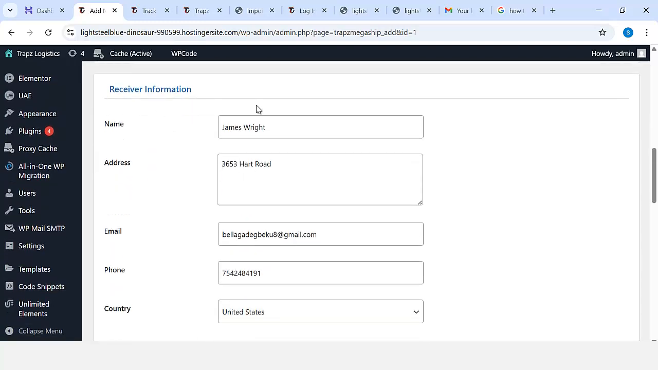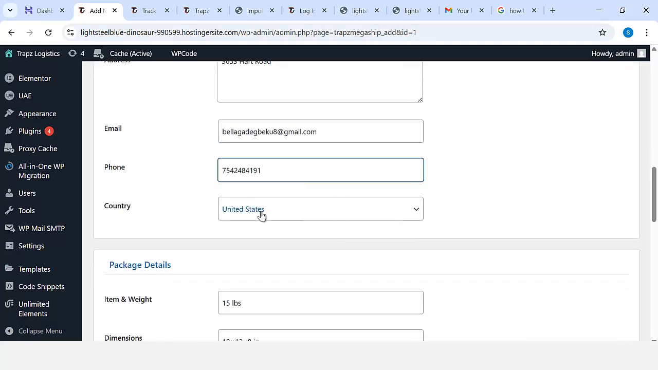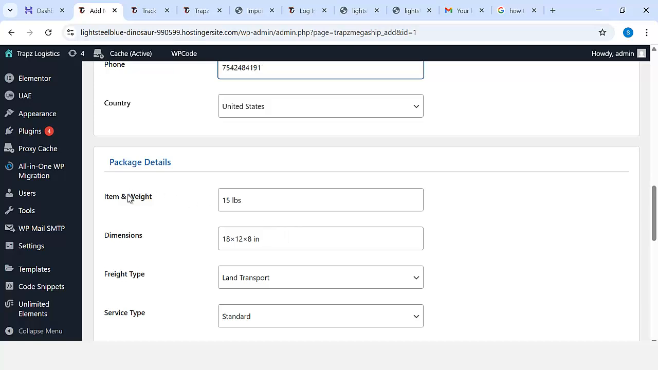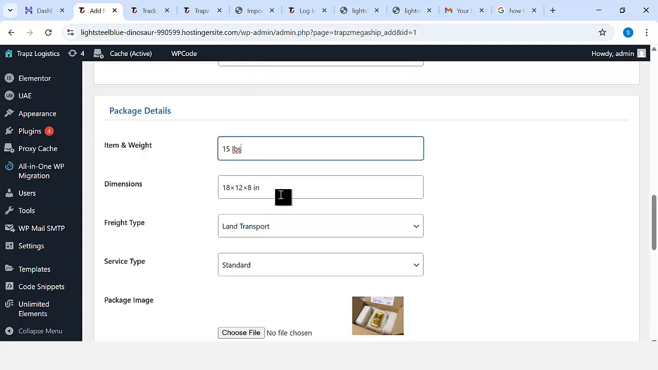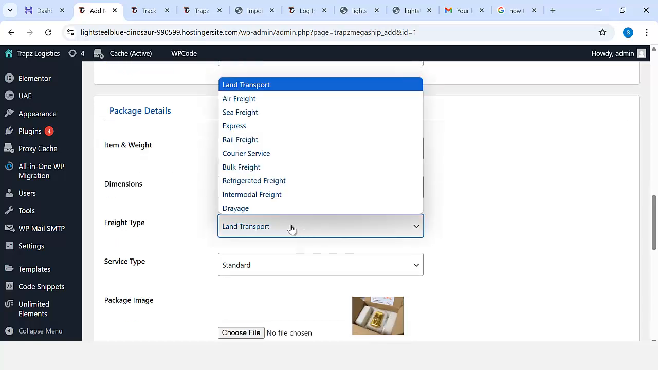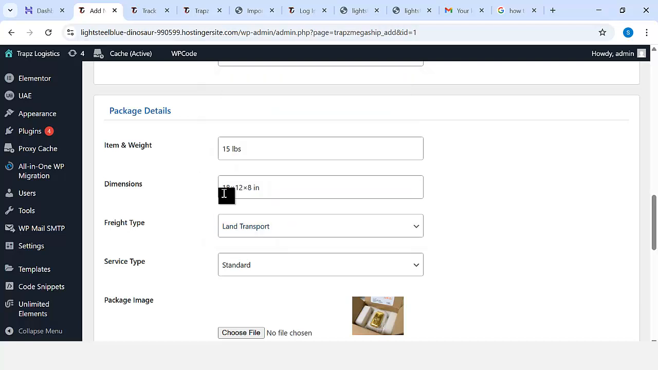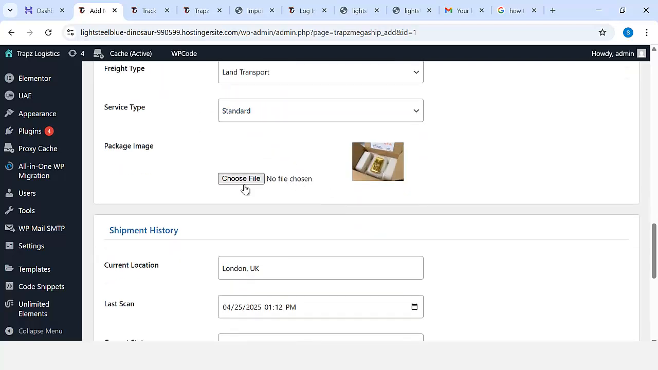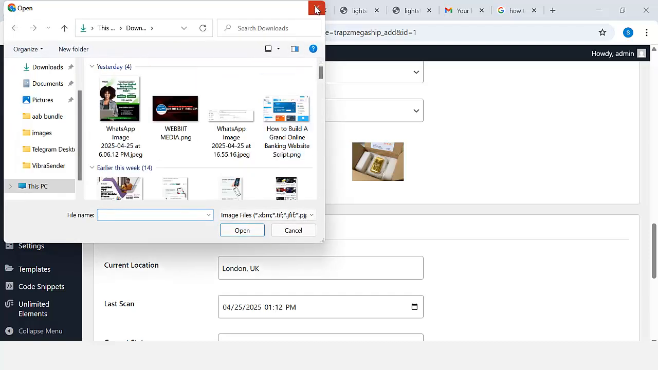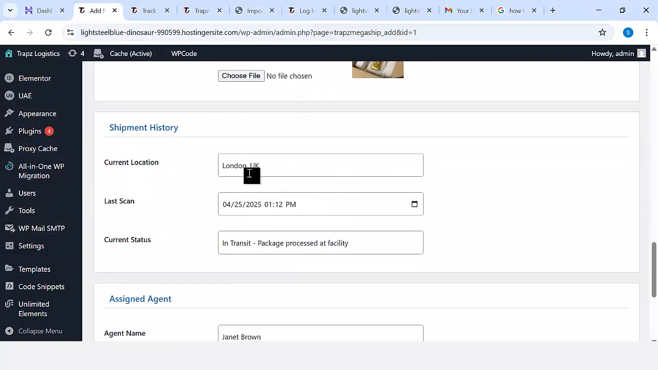And you can see the receiver information. This is where you put the receiver information, the receiver email, receiver phone number, and the destination country. This is where you put the item details, the dimension, then transport, if it is land, if it is freight, you put everything there. This is where you upload the package.